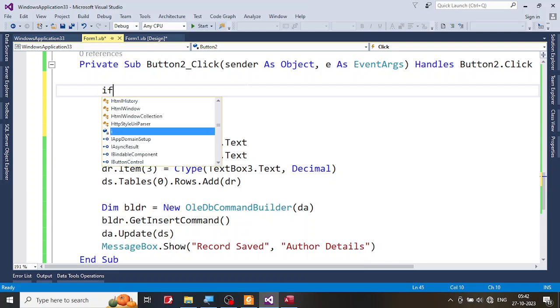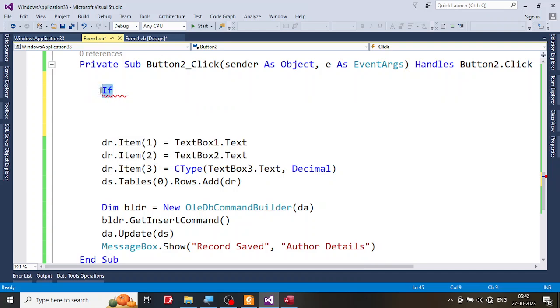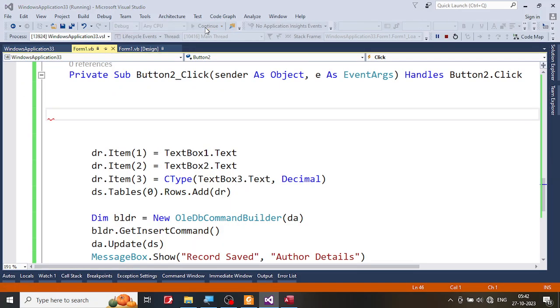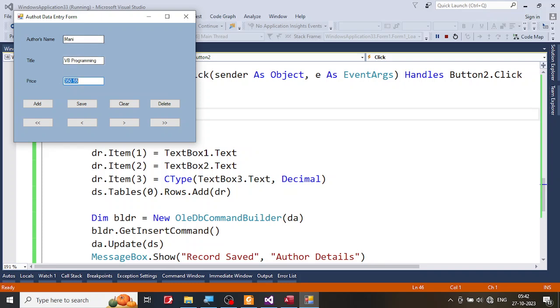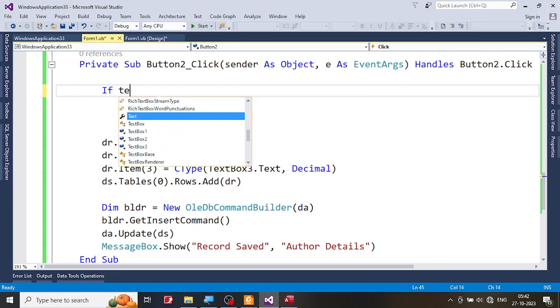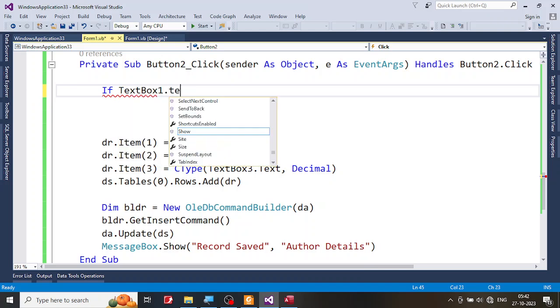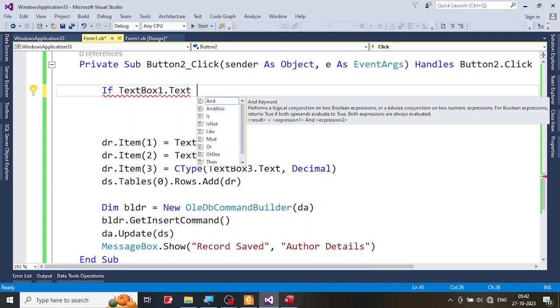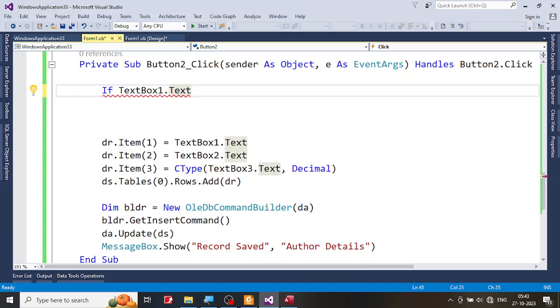Very simple. Suppose you have not filled this one, then you have to add the author name. So that I'm typing here. Suppose the text box one dot text, I'm going to trim this one.